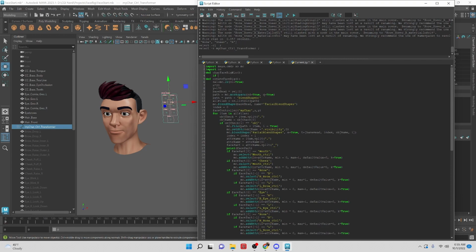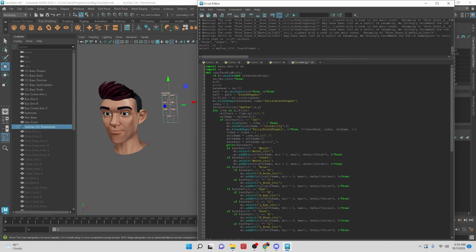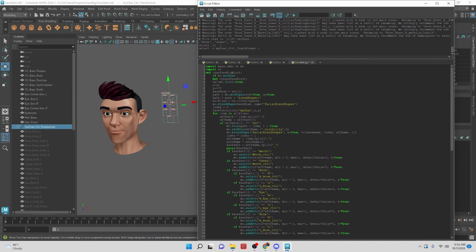If mc.window, and let's come up with the window name. This time it's going to be CGI nerd underscore face rig. Actually, we're going to make this a little bit different. That way we can give it a different name in the future. Call it win, and over here we'll use win as an argument. That way we don't have to type that long name over and over again.